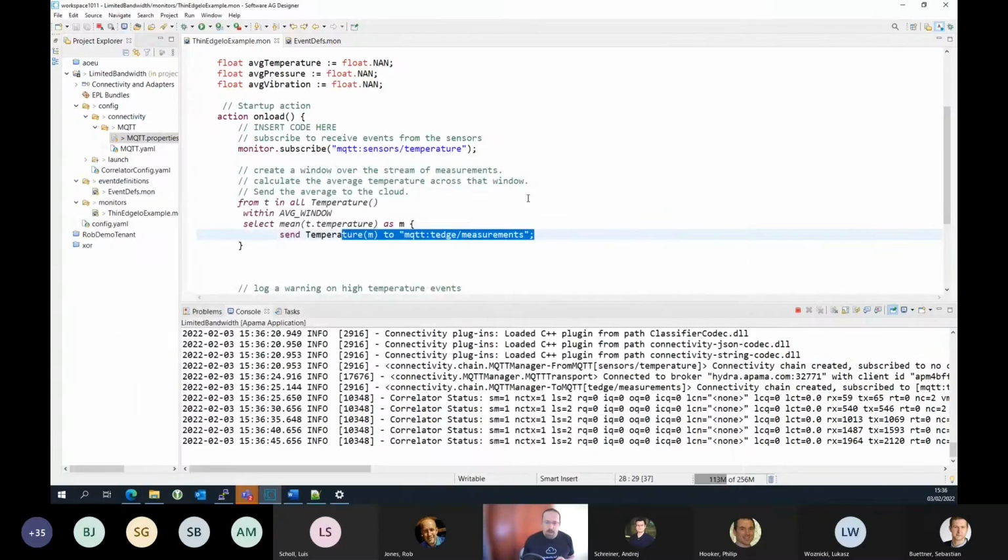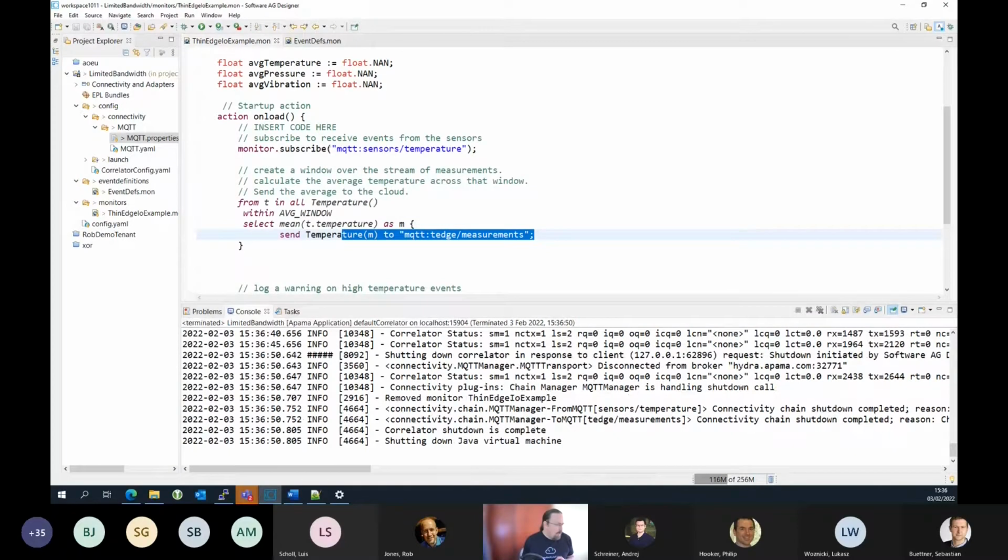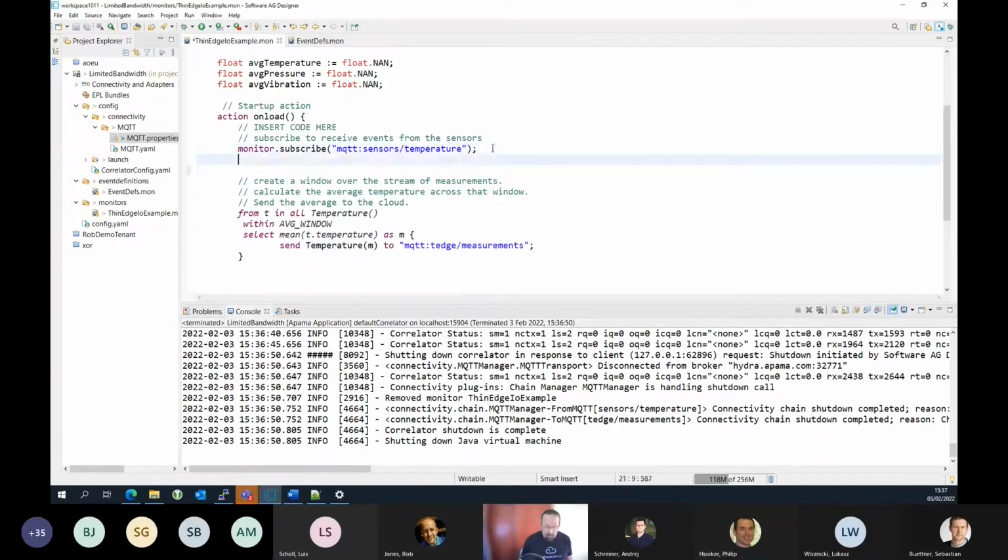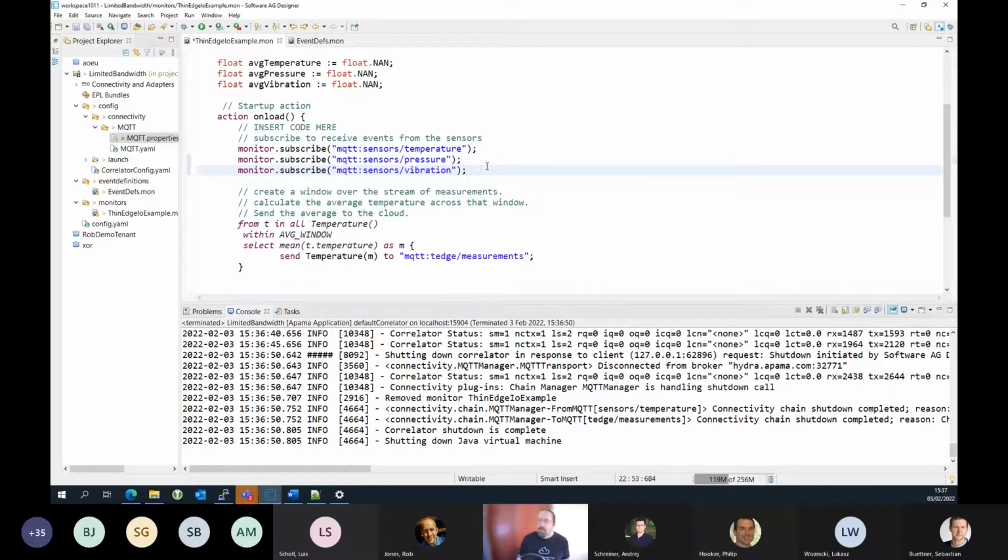So let's come back over to the code again. The final version I'm going to show you today is what you'll see in our examples repository, which you can go and look up on GitHub. We're going to start by not just receiving the temperature measurements, we're also going to subscribe to the other two types of sensor data that we're looking for.